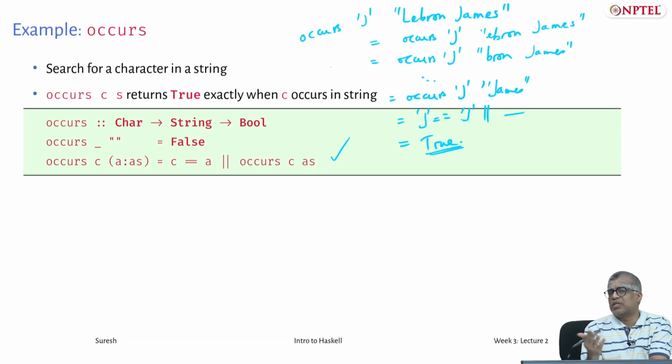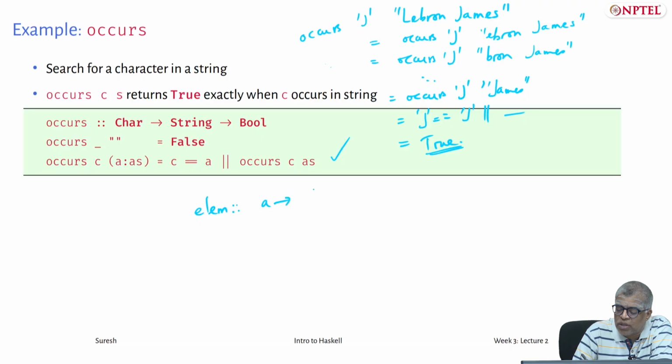It's just a standard list function. In fact, this is just a very particular case of a function called elem, which for now you can think of as a to list a to Bool.